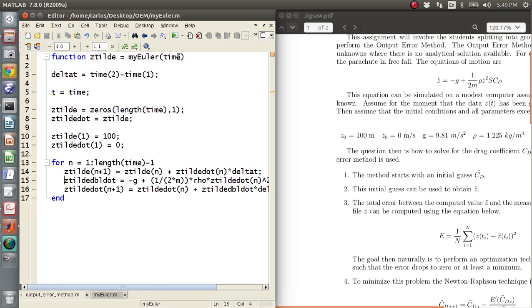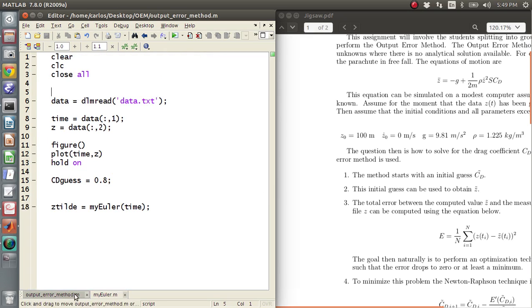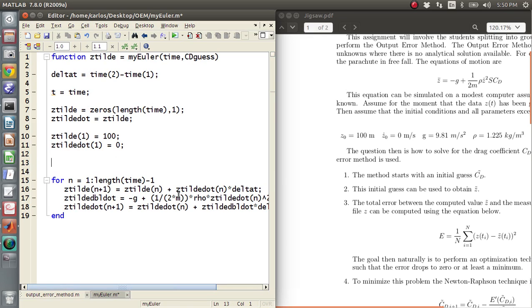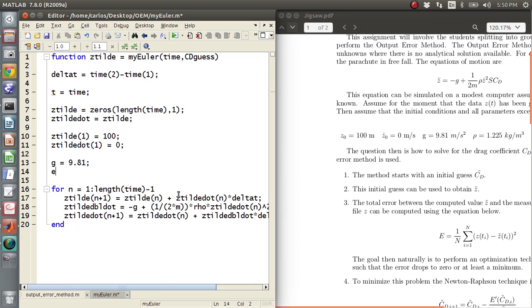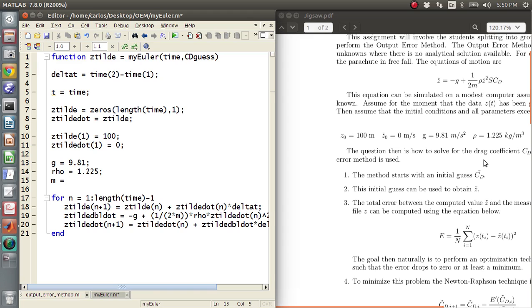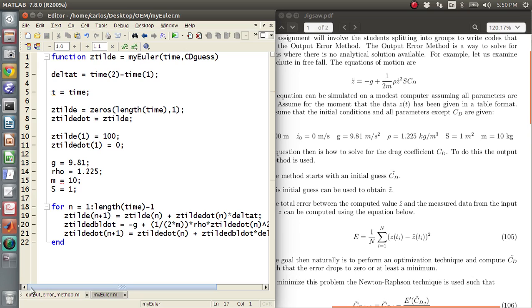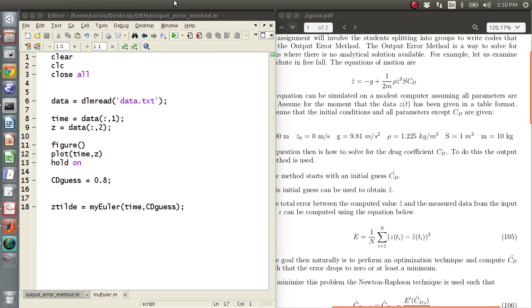And so that means we actually need to make cd guess an input to our function. So you're going to come over here, cd guess. Okay. Now we need to find all our parameters. G equals 9.81. Rho is 1.225. M, I think, was 10. S was 1. Okay, so let's run this, see if this works.